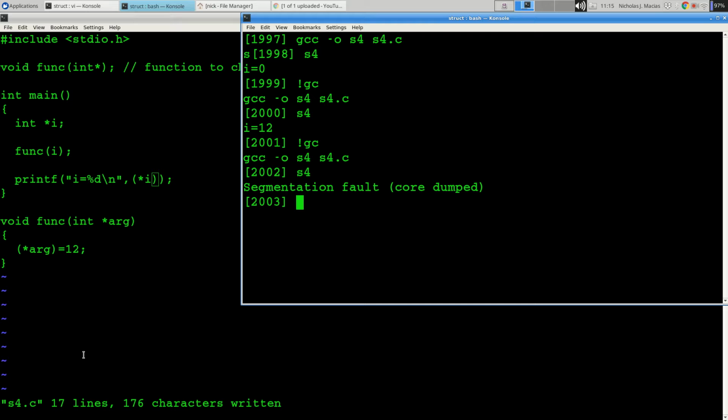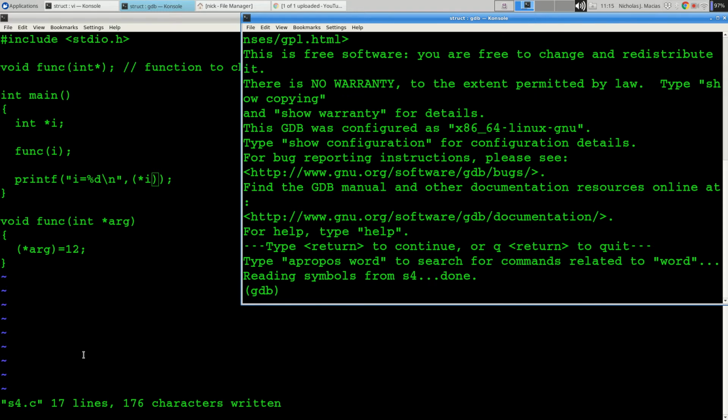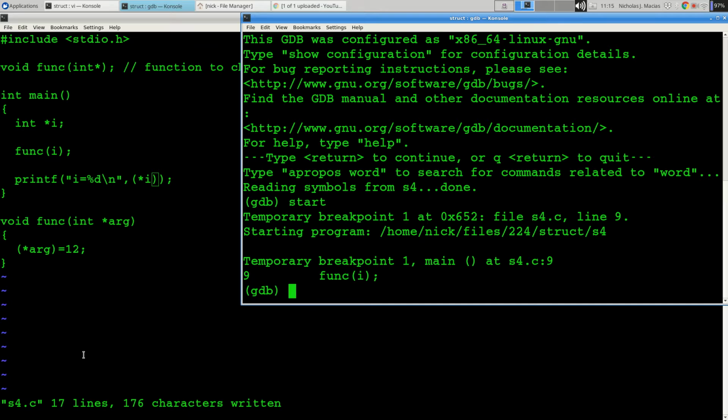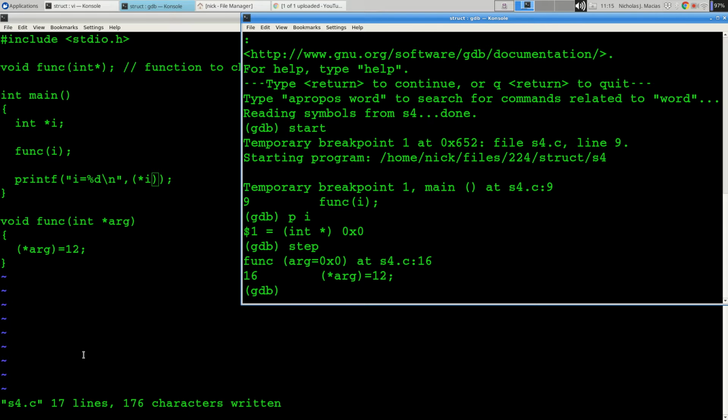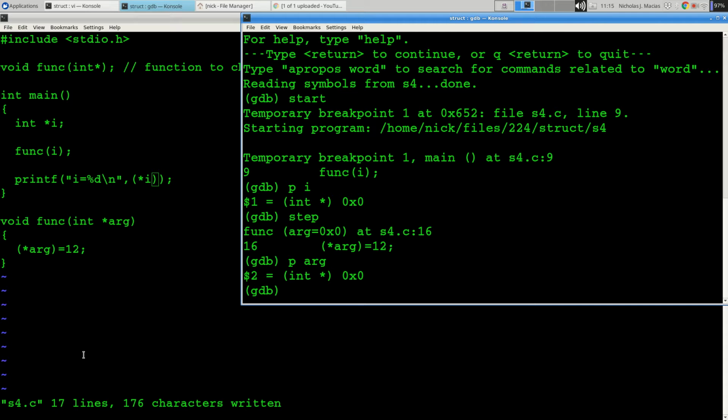And why does it blow up? So we're passing I to our function. Let's check the value of I. I is equal to 0. When we get into our function, we're using arg. Let's look at arg. Arg is equal to 0. That's the thing we pass to it. This is saying, take the thing pointed to by arg and set that equal to 12. Well, since arg is 0, we're trying to change the contents of memory location 0. That's not a valid location.